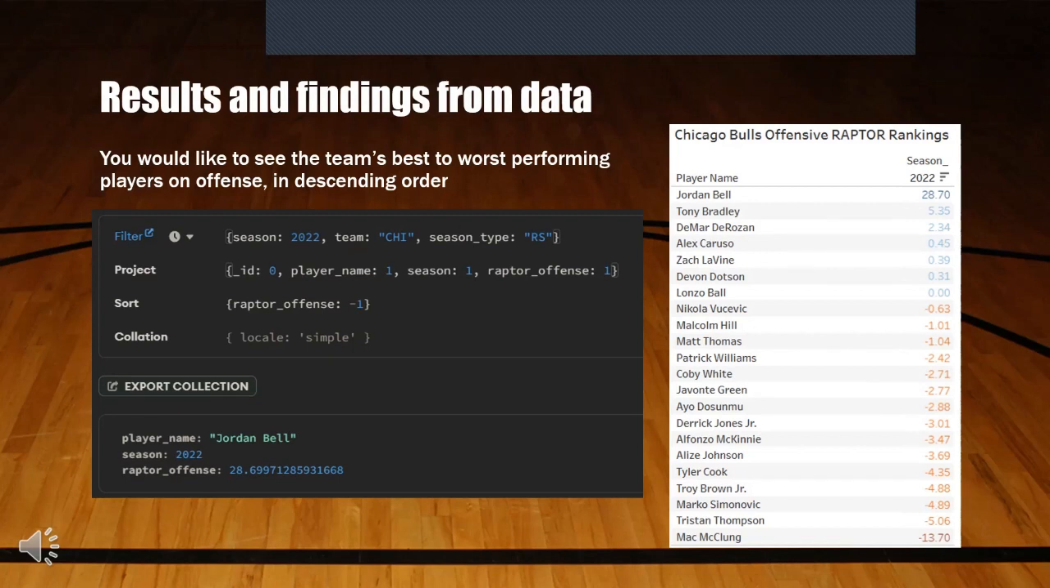And below we see the output that is produced on MongoDB Compass. That player in question is Jordan Bell with a Raptor offense rating of 28.6997. So that is the best performing. And then we can see on the right on Tableau, we can verify that Jordan Bell is in fact the best performing with a 28.7 rating. And if we would keep scrolling on Mongo all the way to the bottom of the documents, we would see that, as we can see on Tableau, Mac McClung also comes in as the worst ranking player on offense with a negative 13.7 rating.